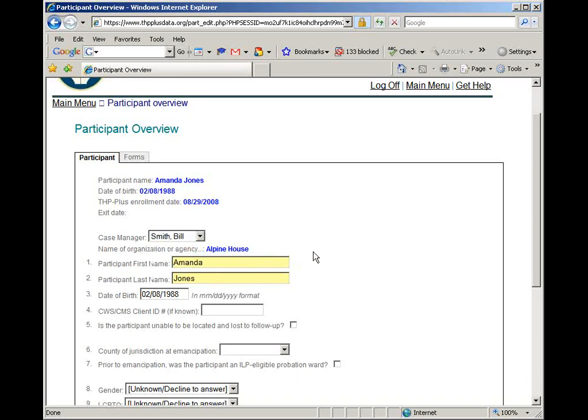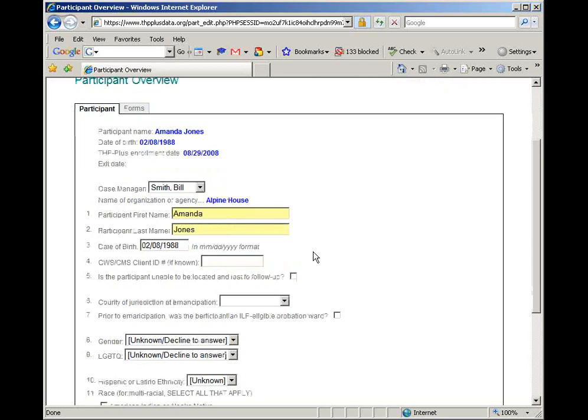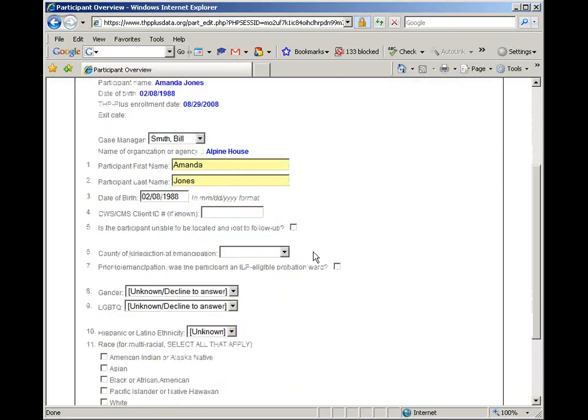We see that Alpine House is the name of the agency serving Amanda Jones. And now we can just start filling out the data. So what I'm going to do is walk through each form, and I'll just draw your attention to some questions in particular. So here, for those of you who have done the paper forms, this will look very, very familiar.